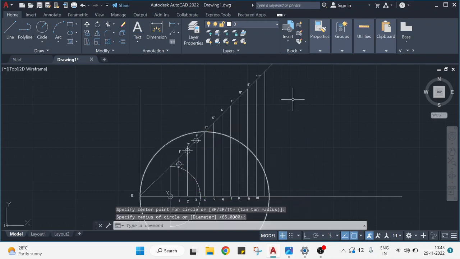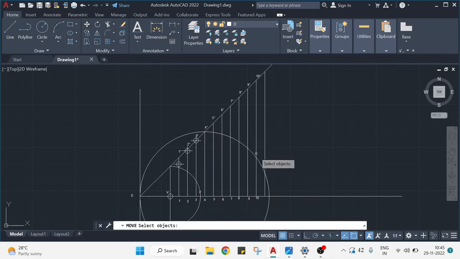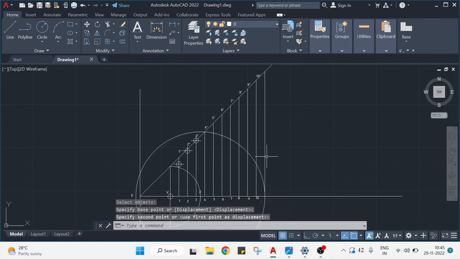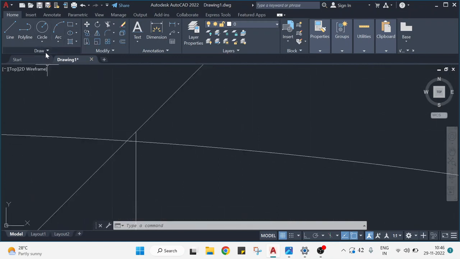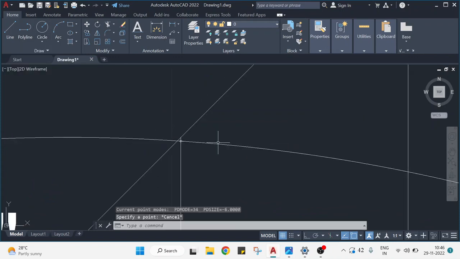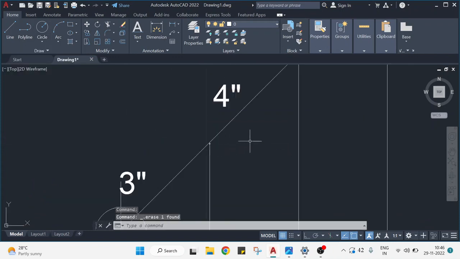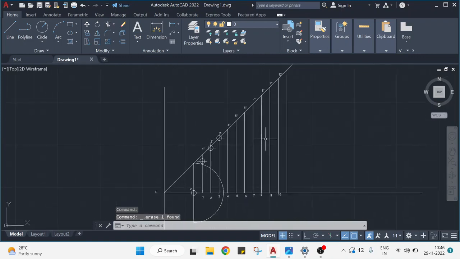4 double dash I will measure. I will go to move. I will click this, enter. From 4 double dash I will take it back to focus. Okay. I will just go here and keep a point. Finally we can make this point visible. I will come and delete the circle. Okay, now I will go back.